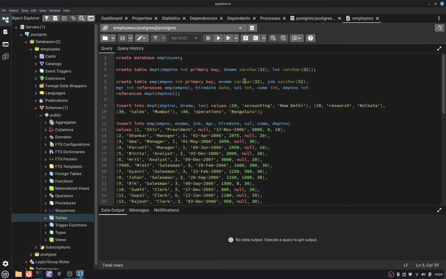So we have employee number, integer primary key. We have employee name, varchar 32. All the texts are varchar 32. Job is varchar 32. Manager is a foreign key which will refer to employee number. And hire date is date. Salary is int. Commission is int. Department number is int and refers to the department number of the department table.